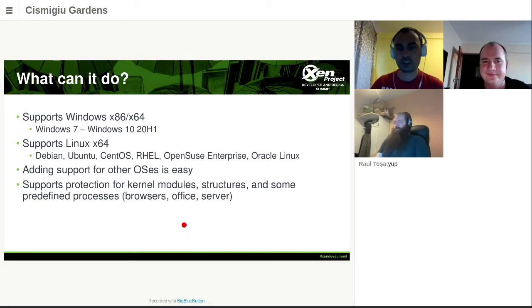So we support protection for kernel modules, kernel structures, and some predefined processes, just like Mihai mentioned, mostly browsers, Office, some server-specific applications, in particular, those kinds of applications which are being targeted by attackers and are predisposed to being exploited.